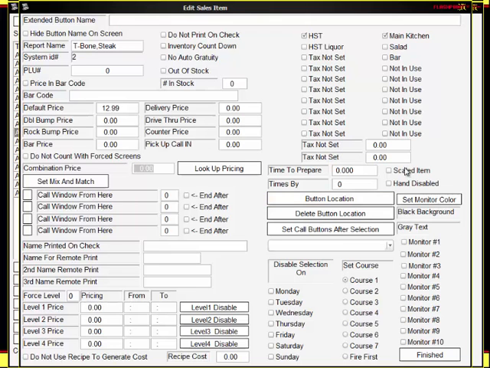If this is a scaled item, again for retail, select that and the system will read the scale to figure out the actual price of the item. And if I do not want this item to be located on the handheld, I select hand disabled. Now this item needs to call up how it's cooked and also the potato type.